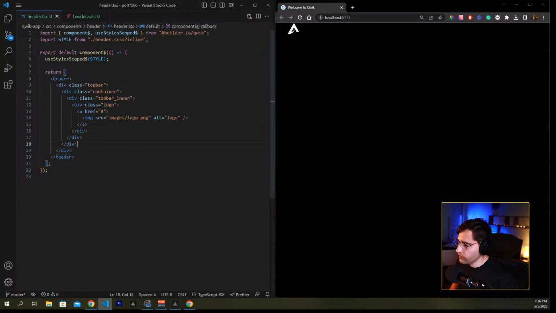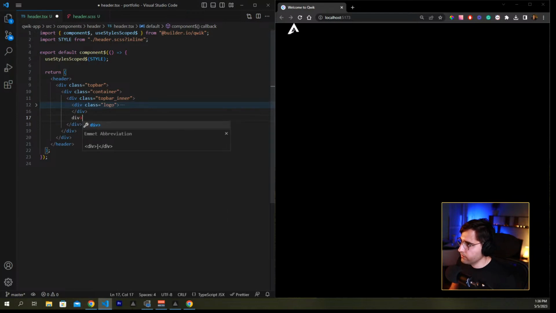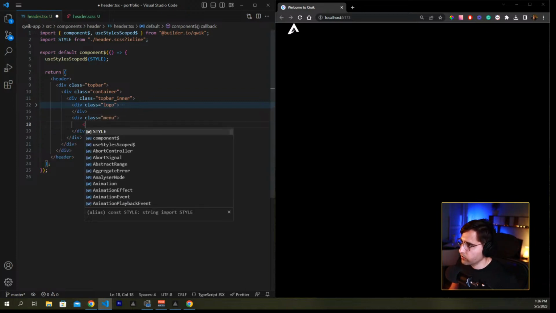Okay, so we can continue, and we can add our menu now. So inside of the logo, we can shrink this down, and inside of the top bar inner, we can add another div, like so. And this is going to be the div for the actual menu. So let's give it a class menu. And here we want to have an unordered list.